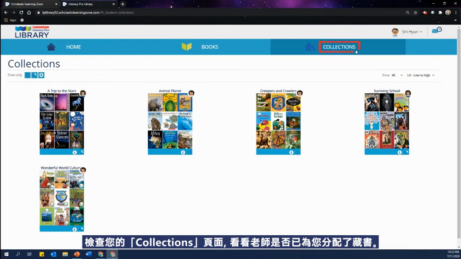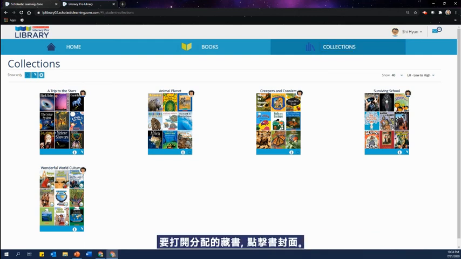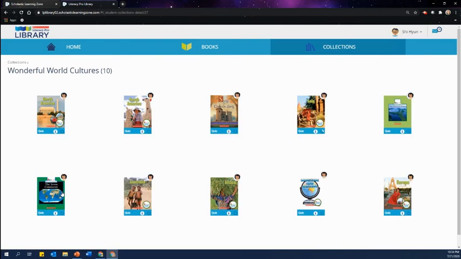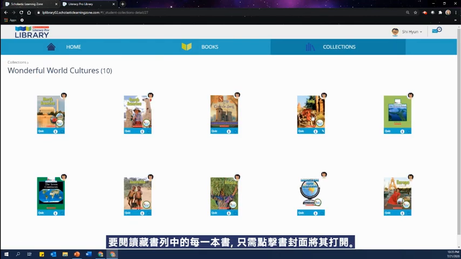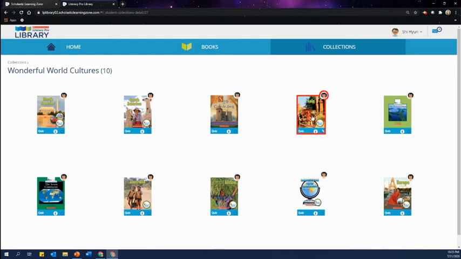Check your collection page to see if your teacher has assigned a collection of books to you. To open up the books in the assigned collection, tap on the book overlay. To read each book within the collection, simply tap on the book cover to open it.